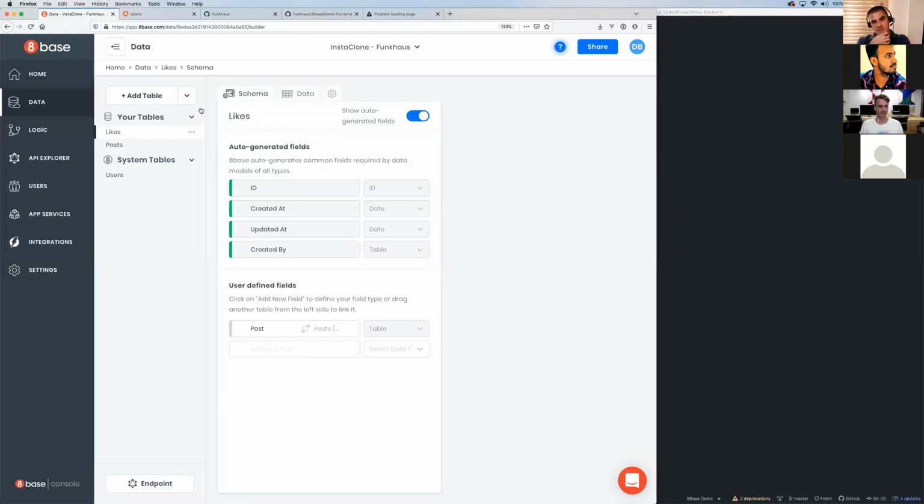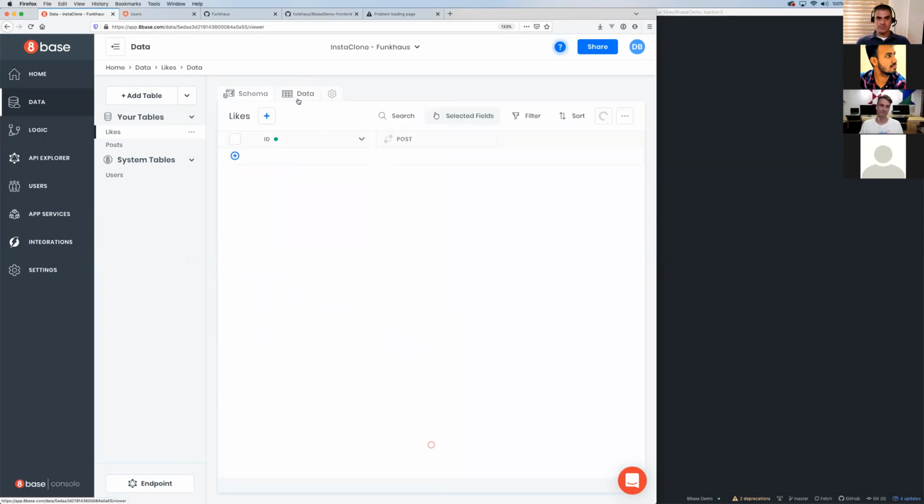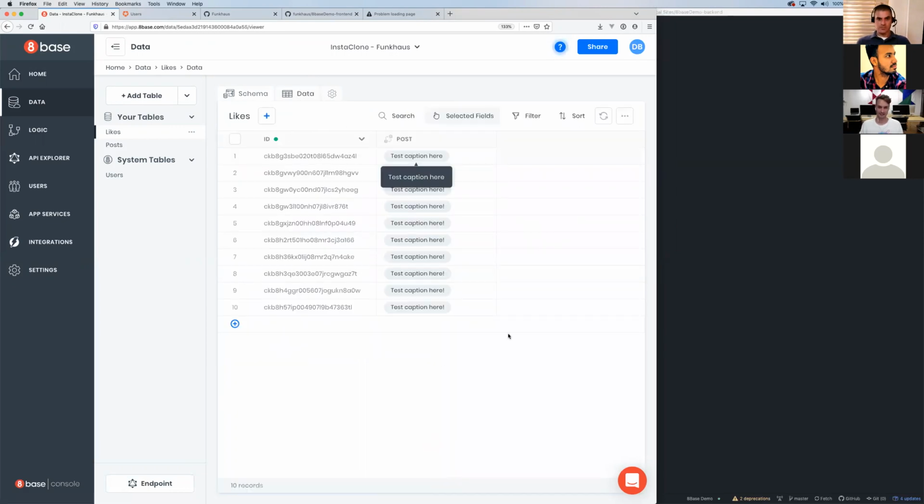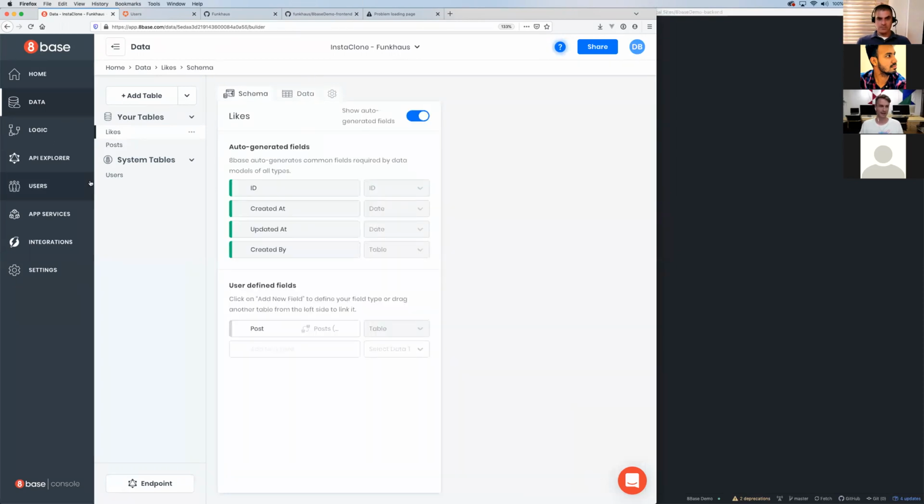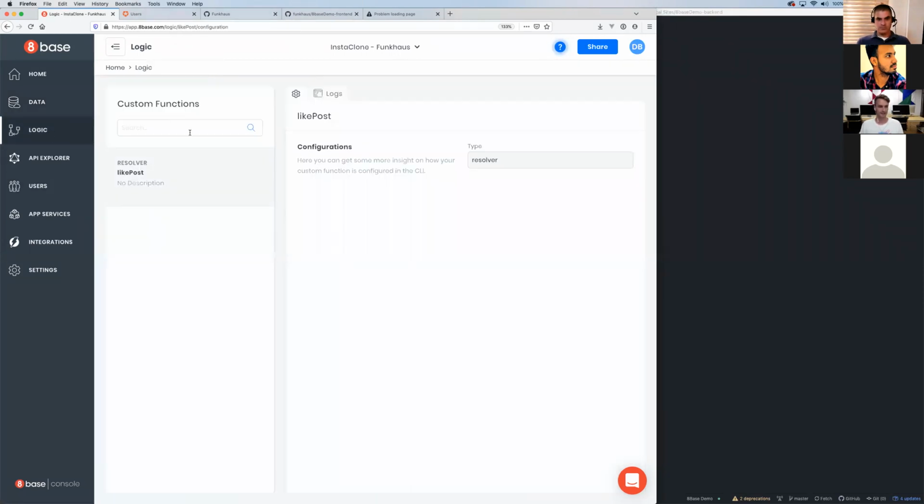Cool. So this is the database layer, and this is the schema, which, I'm not sure if everyone knows what that word means, but it means defining the data model for your database. And then this would be the existing entries in the database, and we'll get into that later. This is 8base's place to understand what custom functions you have running on their server, and we'll get into all of that later.